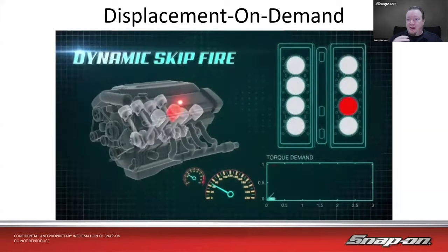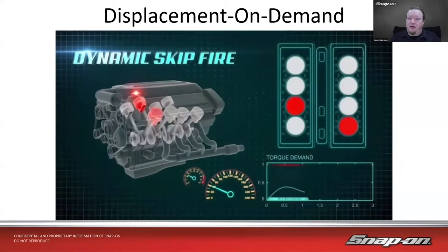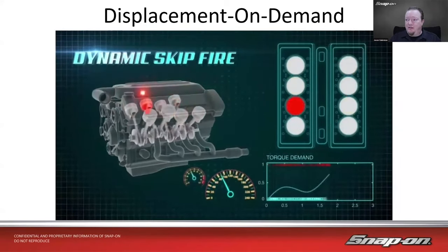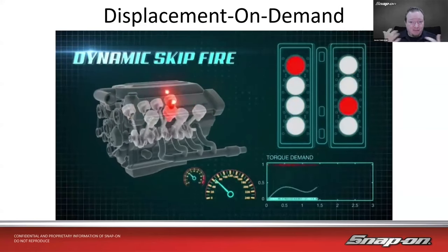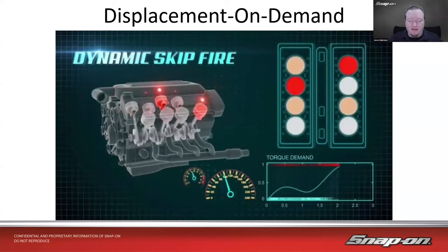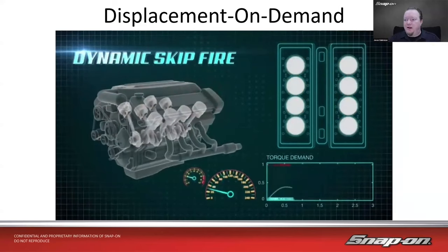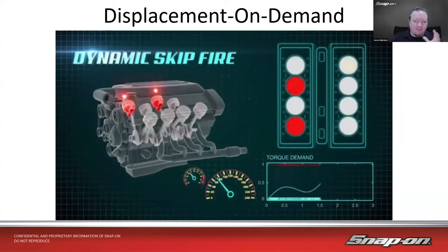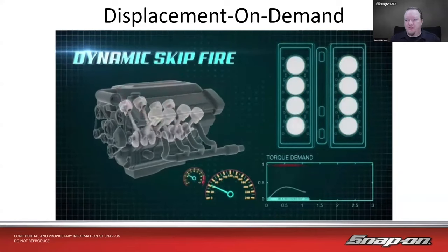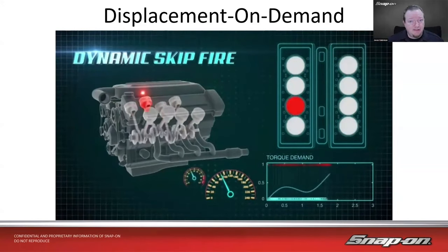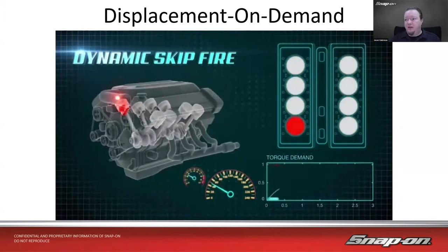There is also a kind of a newer version of this too. It's called dynamic skip fire. So they can actually change whether or not all the cylinders are firing as they go, dynamically, as it's said in the name. So it can change the torque profile as the vehicle is going down the road. So they call that dynamic skip fire. They selectively fire cylinders depending on the need of the engine.